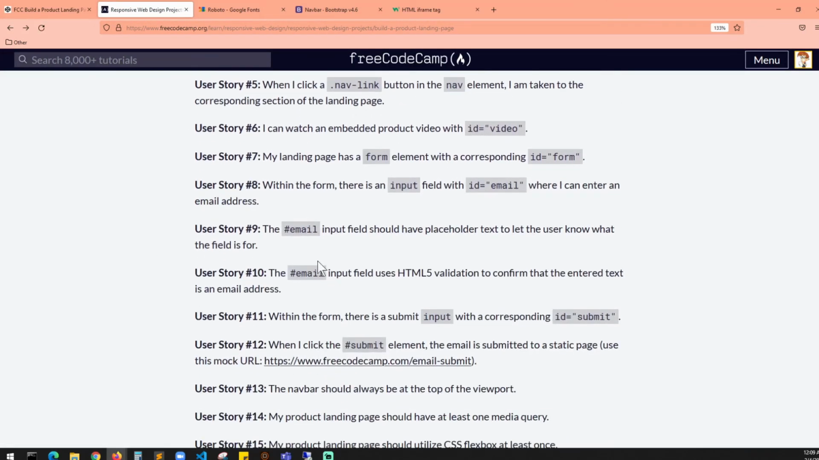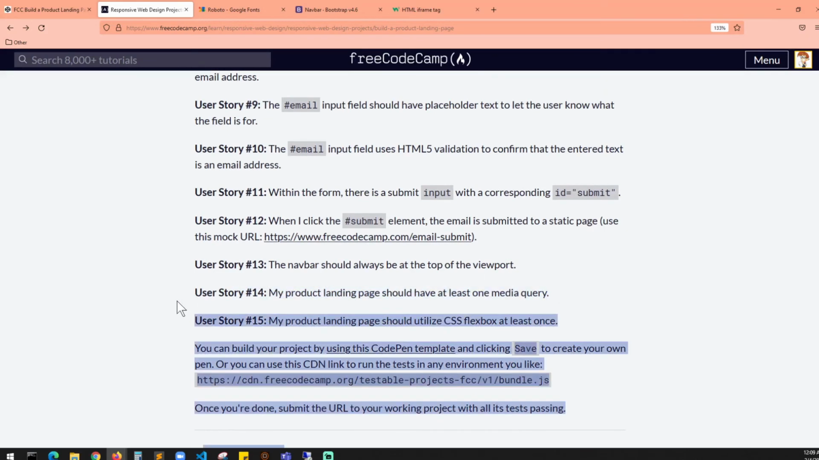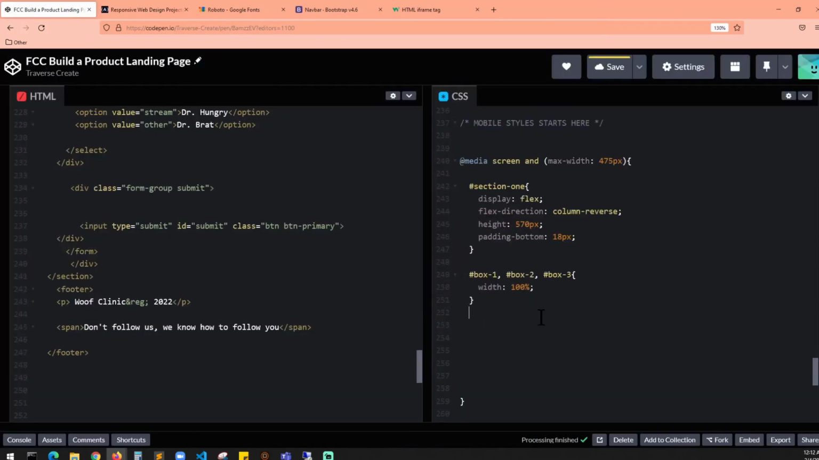What we're going to do right now is we pretty much finished all these user stories all the way. We did email validation, the form has an input with ID as submit. When I click, we have this inside the action item. We did the nav bar with the top viewport. We made it fixed up, and the product landing page should have at least one media query, number 14. So we're going to start doing mobile styles. Now we're going to target the intro image.